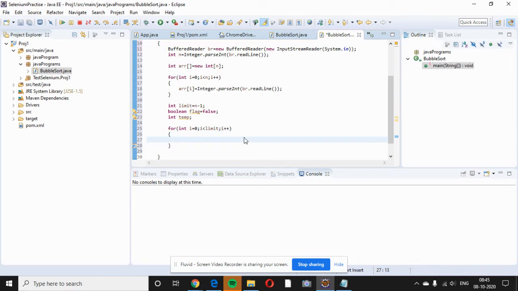I'll create one more loop inside this. Int j is equal to 0, j is less than limit minus i, and then j plus plus.